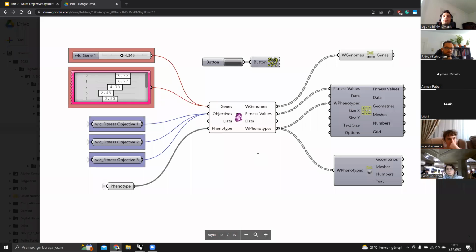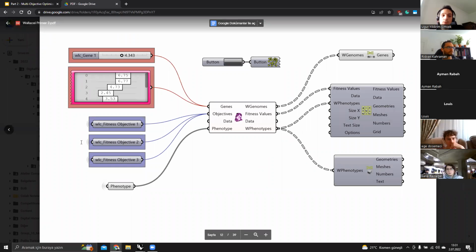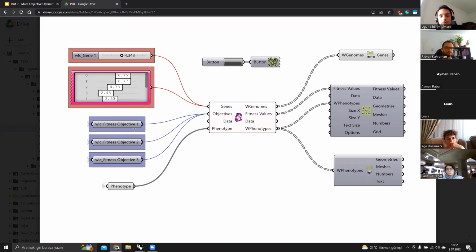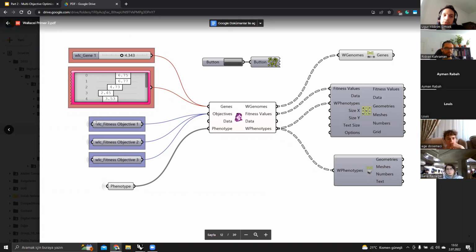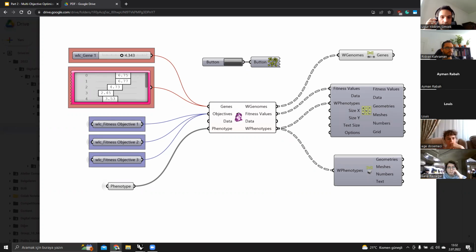Okay, so Wallacei automatically knows that if we have a slider which is starting with the text WLC, it's going to be a gene. And also, if we use a gene pool as well, it's going to act in the same way. And when we have something that is based on a number component and also starting with WLC, Wallacei acts on it as an objective, which is going to be our fitness value.